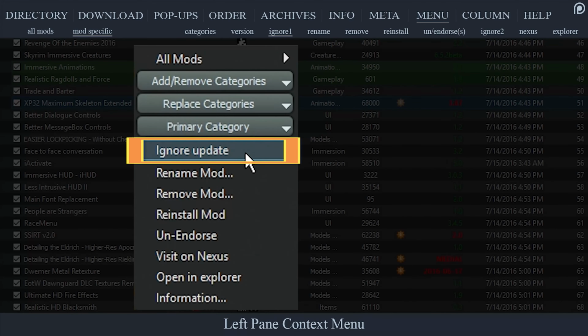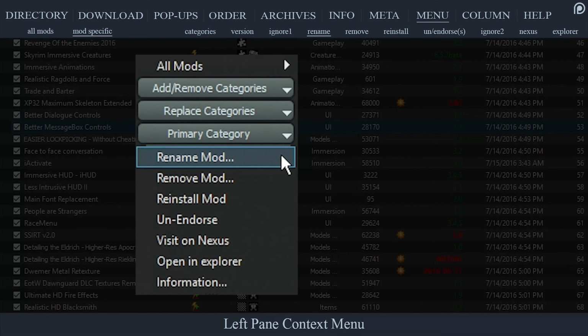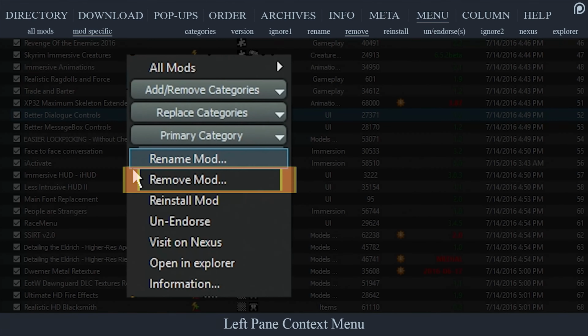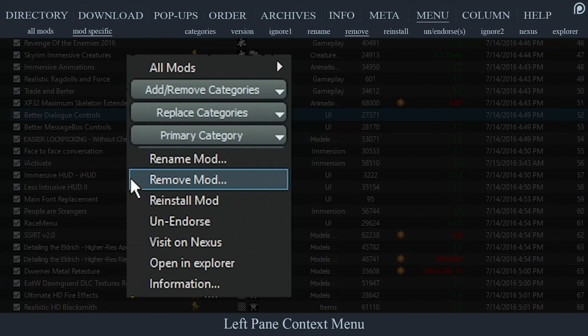Ignore update. Ignores a mod's update warning, removing the icon until another update to the mod is made. Rename mod. Allows you to rename the mod. You can also rename the mod by clicking on it a single time to highlight it, and then single-clicking on it again. You can also push F2. Remove mod. Completely removes the mod from your load order.